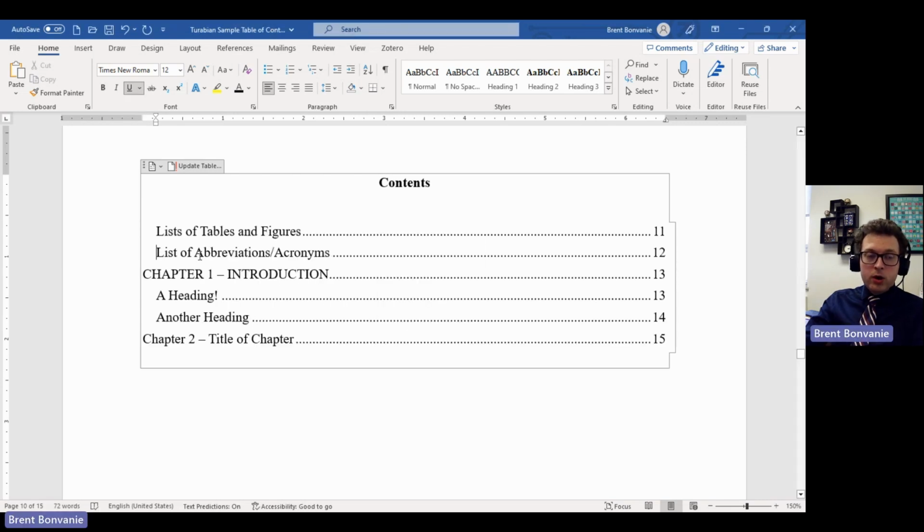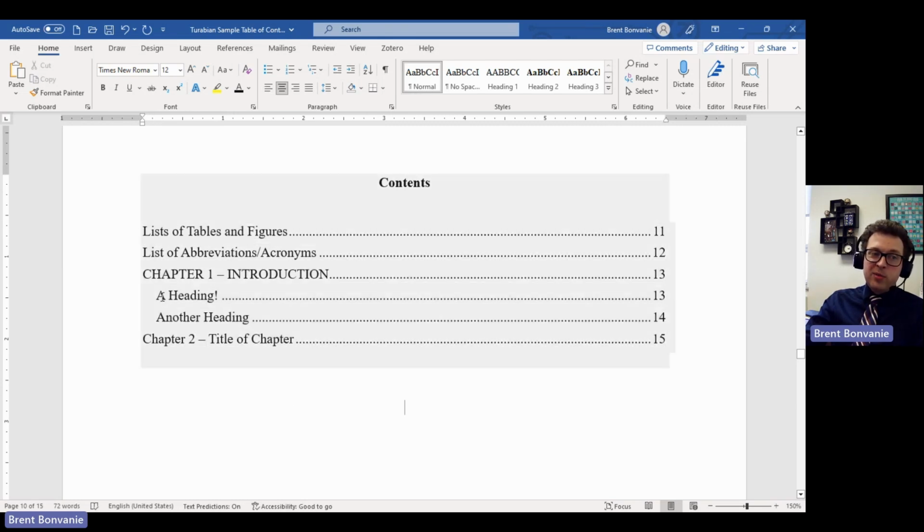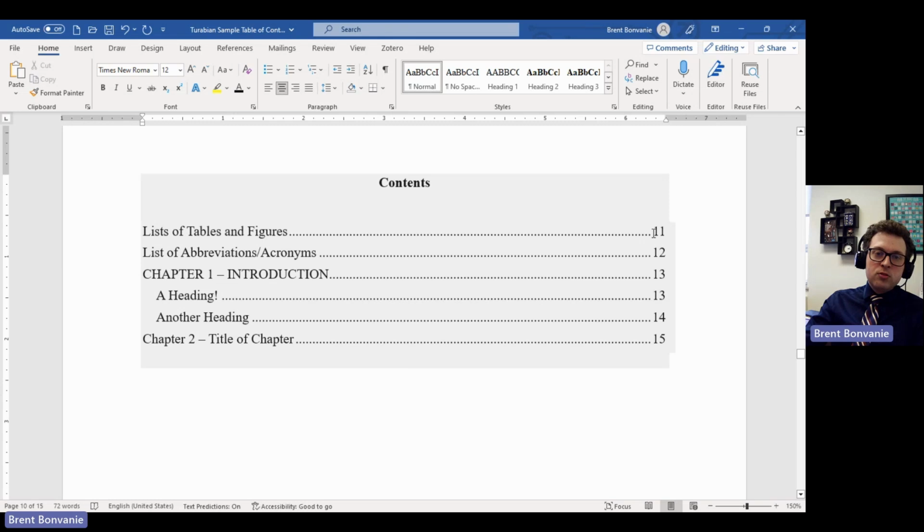And there we go. Now, I would recommend for these, because they aren't considered the same level technically, just backspace them so that they're on the same level as our chapter headings. They're going to be the equivalent. And as you can see, they're given.